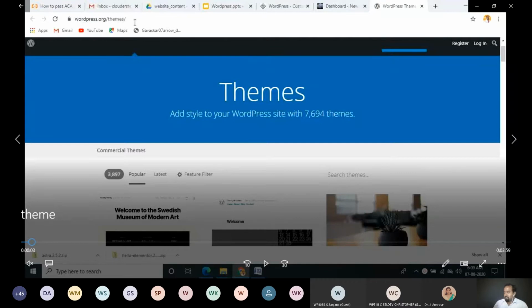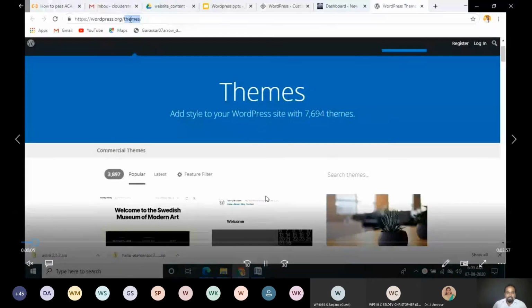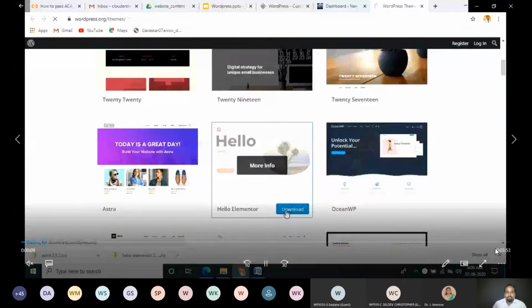So now, first what you have to do is go to wordpress.org/themes. You can find many themes here, nearly 3,000 themes. You can choose any theme. This is freely available. Mostly, for commercial purposes, we cannot get a free theme.